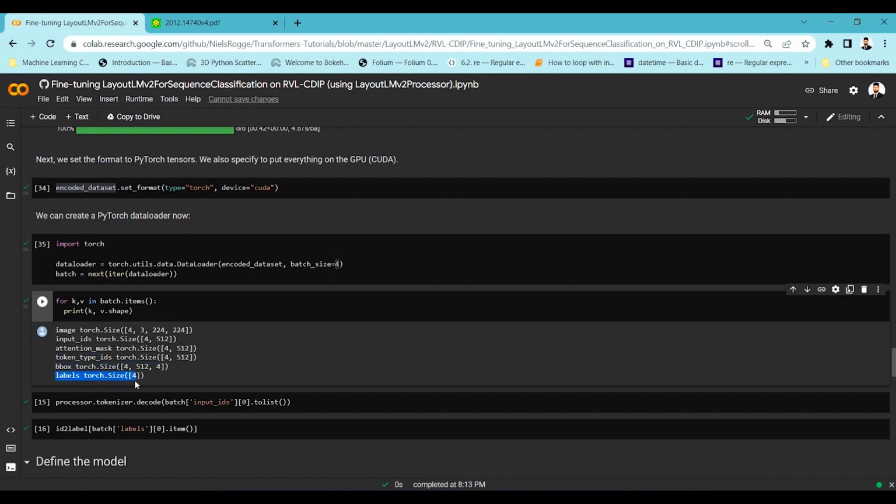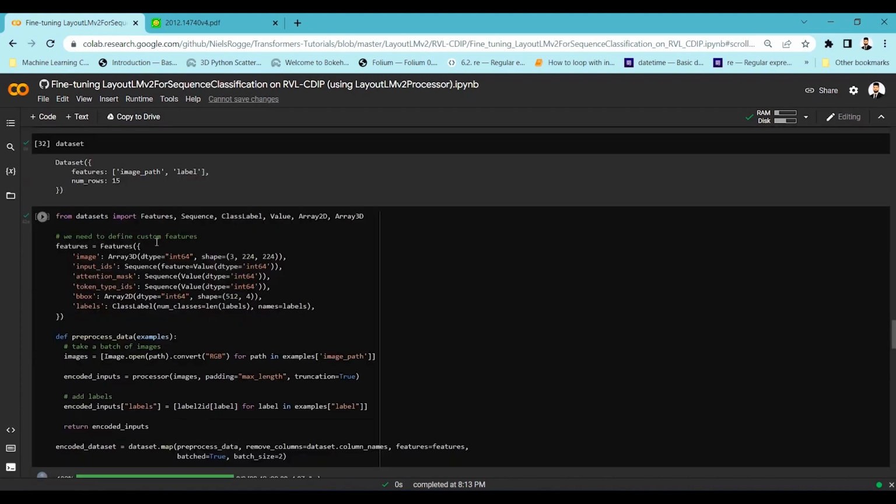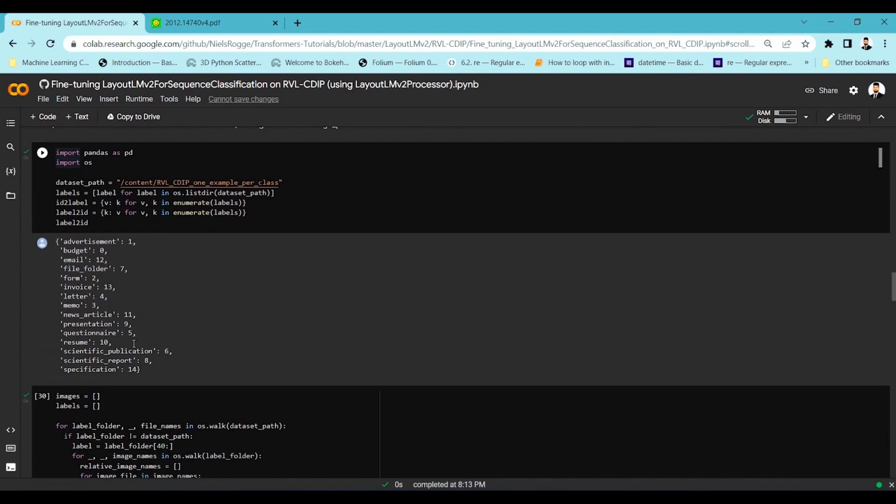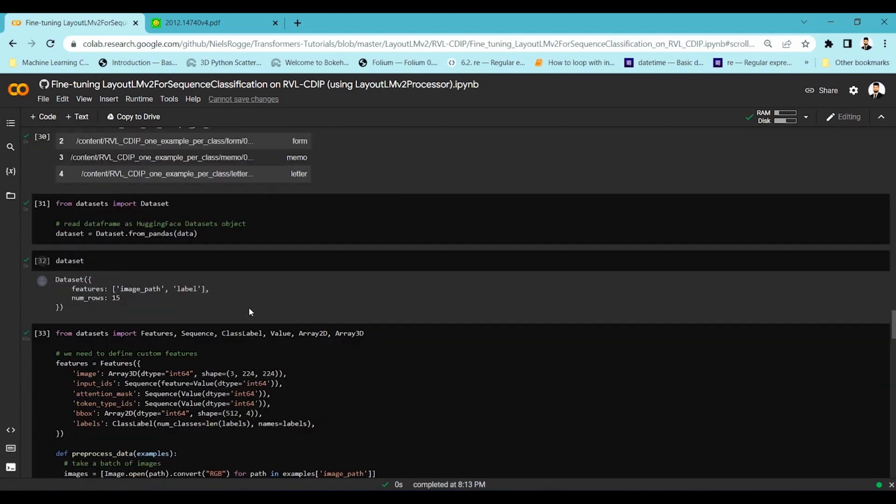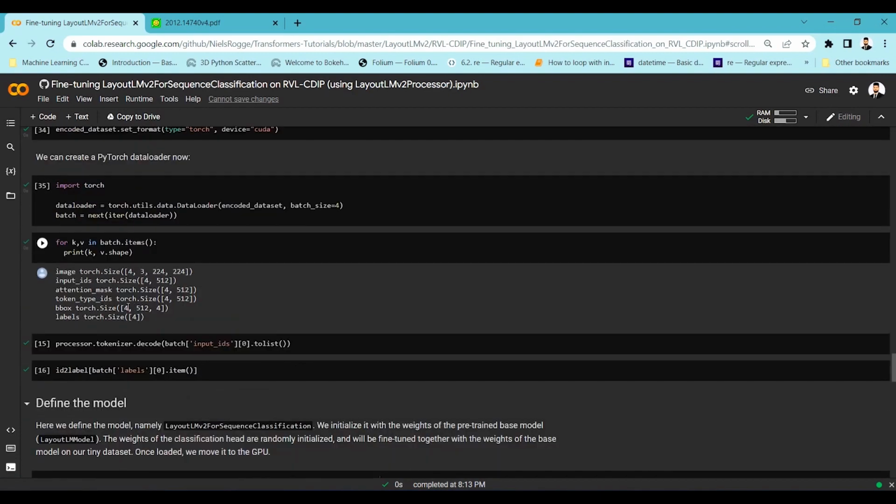And you can also see the label information. This label information is saying that it's category 4. So it must be something with label 4. What is the number of 4? You can see it's a letter. So that's what it is showing: the number of labels available here.